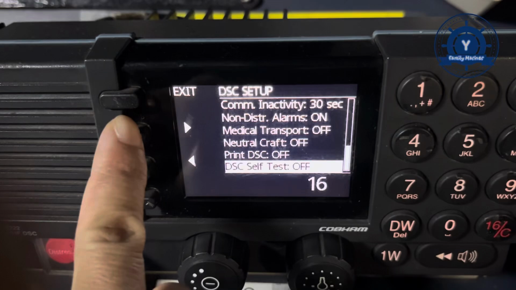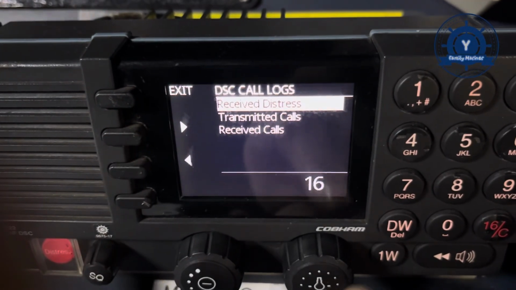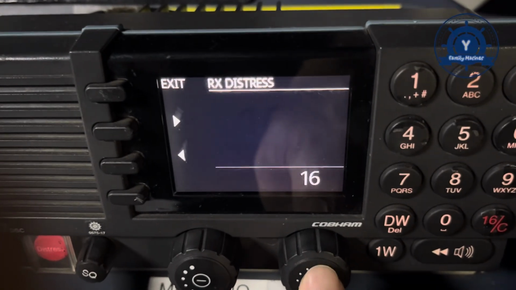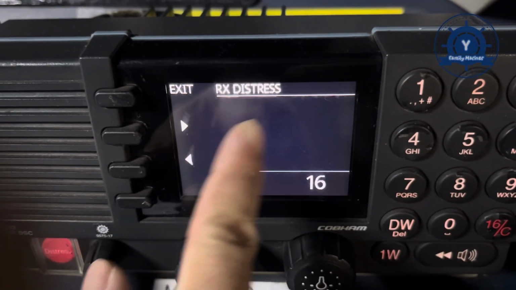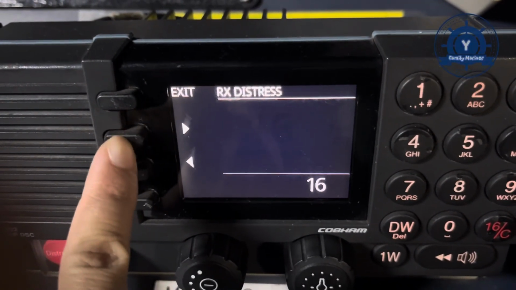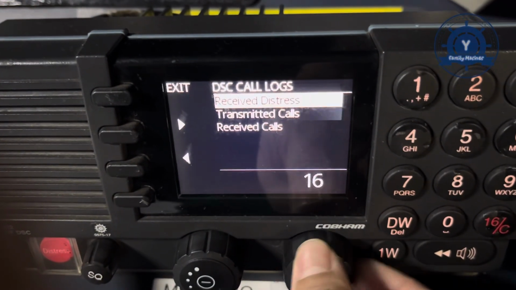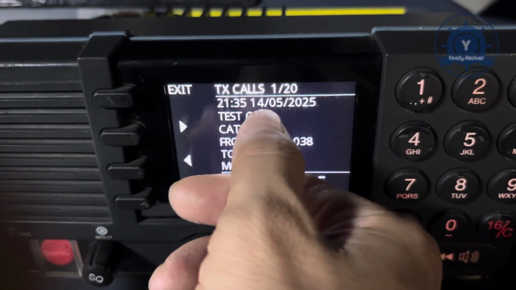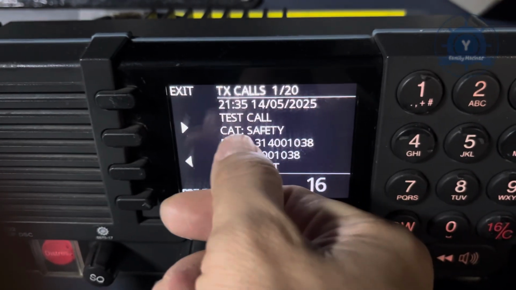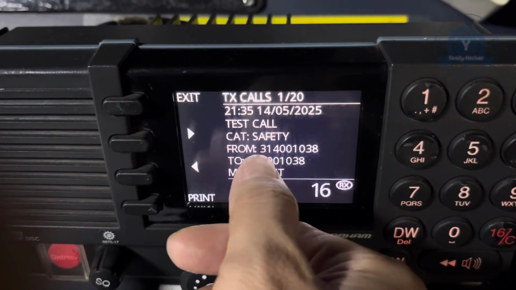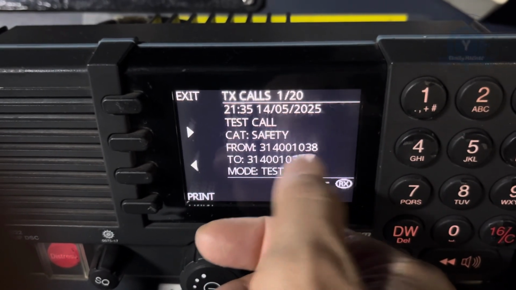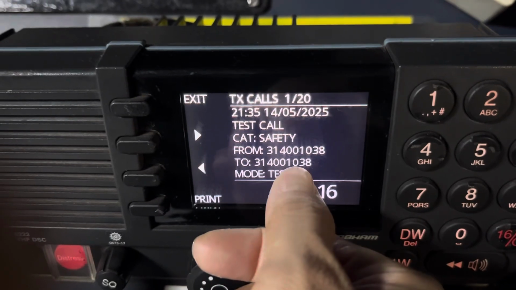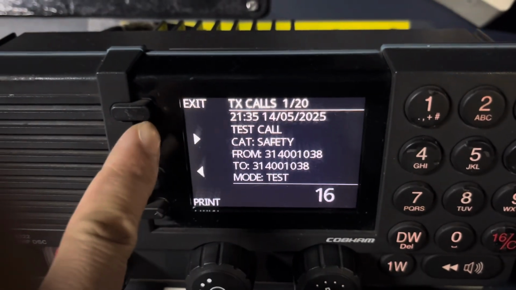Everyday DSC set that, and then go to forward and receive destroy and DSC call log. The receive destroy pattern now, DSC receive call log nothing, and then exit, transmit call to 135, 14 May 2025, test call safety from 31400 1038. So this for DSC subject everyday subject move test.